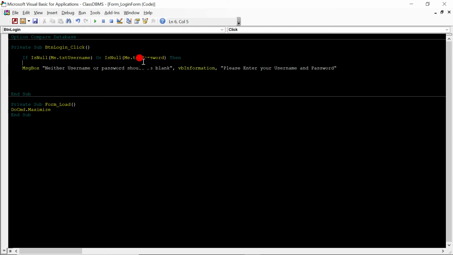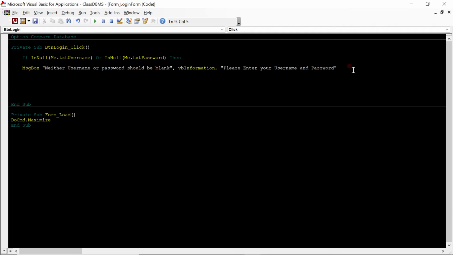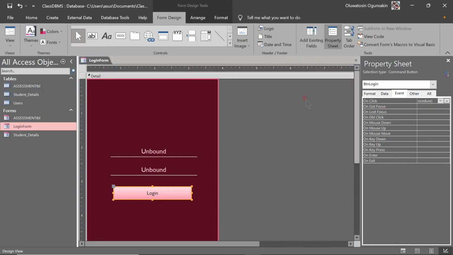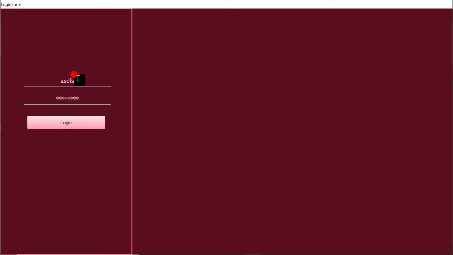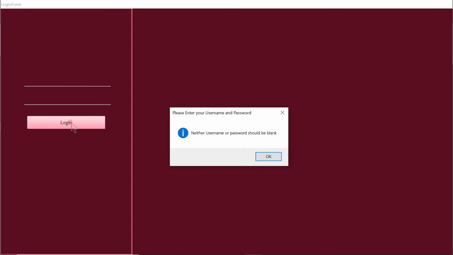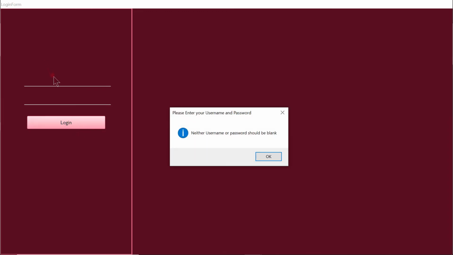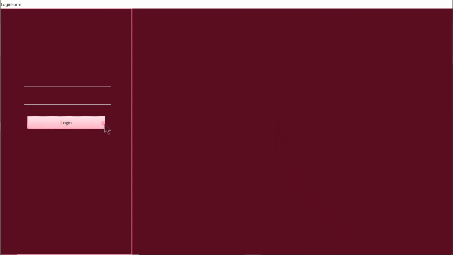Alright. Don't forget to end your if. Whenever you open an if, you end if. Alright. So let us go to the form view and check what we have done so far. Let's clear this. See, when you click this, it checks if there is a value here, and if there is no value, see.